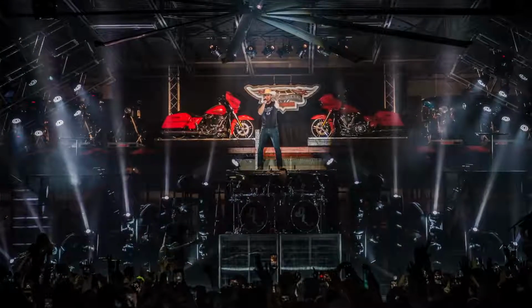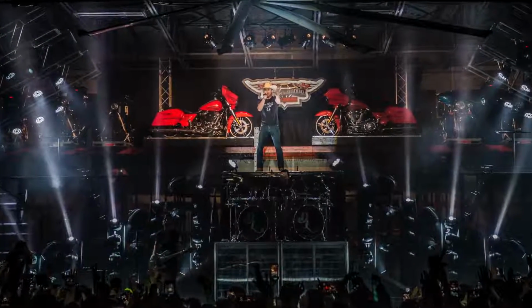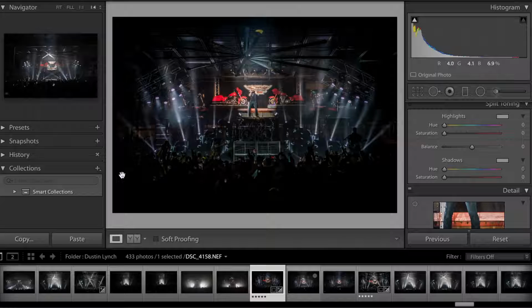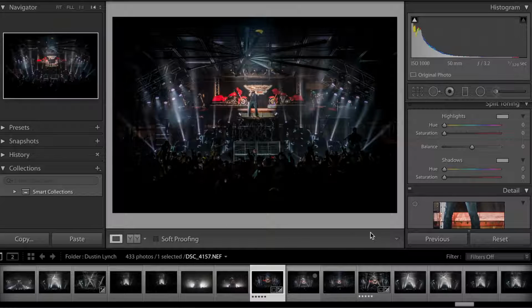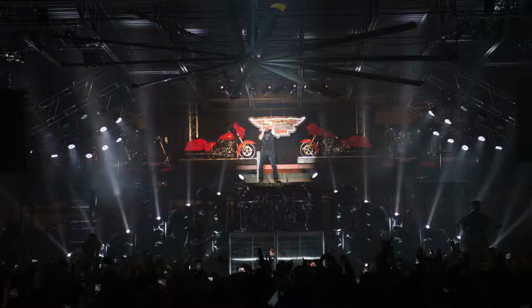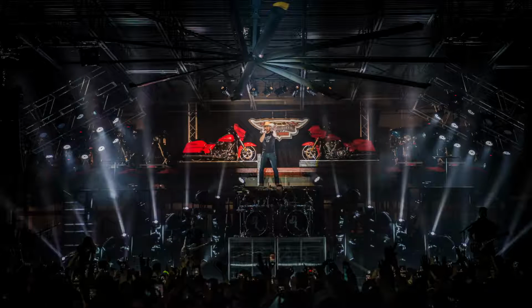Hey guys, it's Jonathan with JWaltPhotography.com, and today I'm going to be showing you how I edit my concert photos. I get asked this question a whole lot, and today I figured I would share a little bit of how I do it, going from something like this as the raw shot to something like this as the final shot.